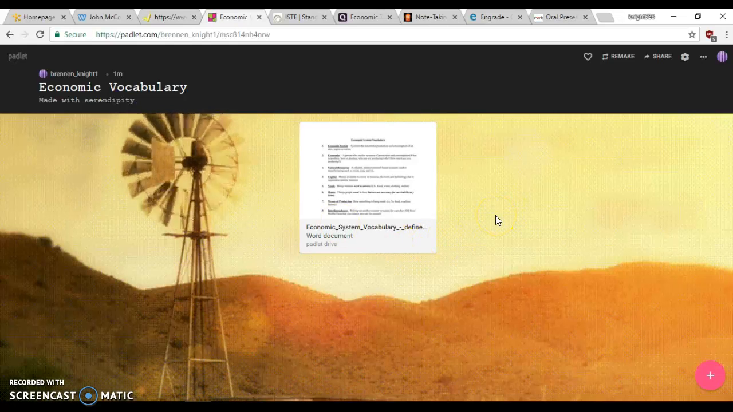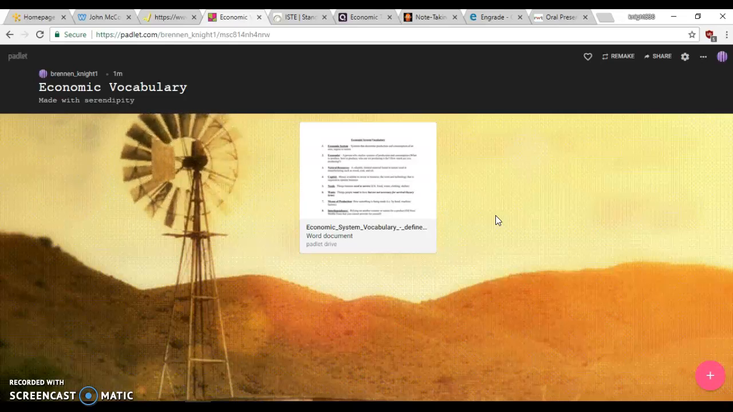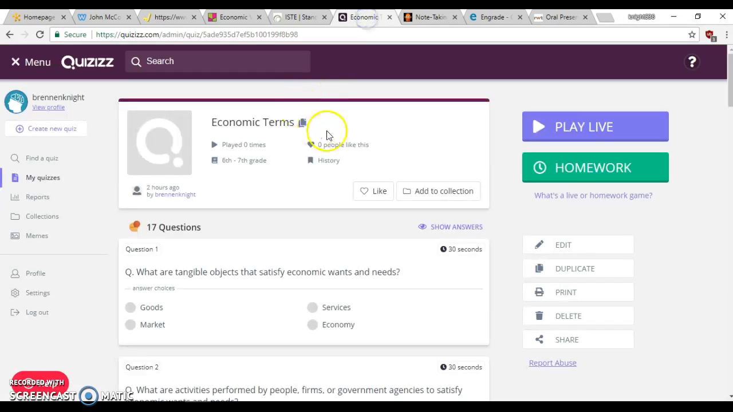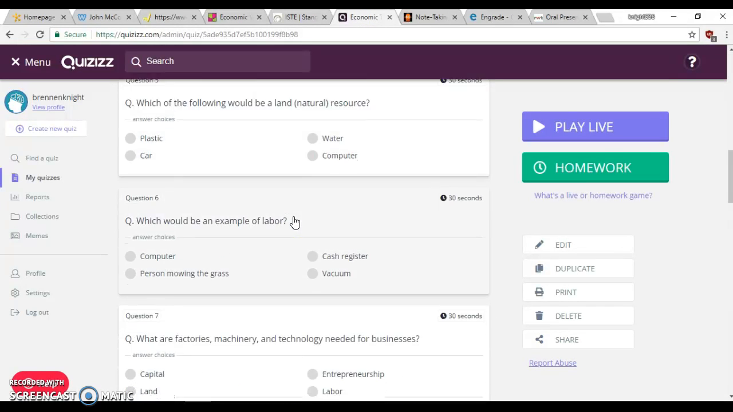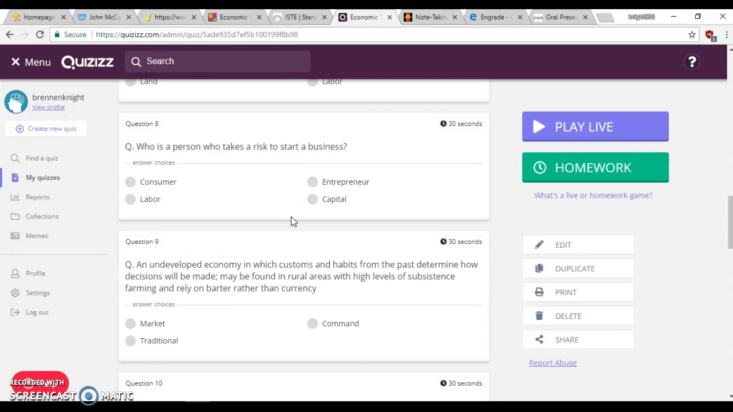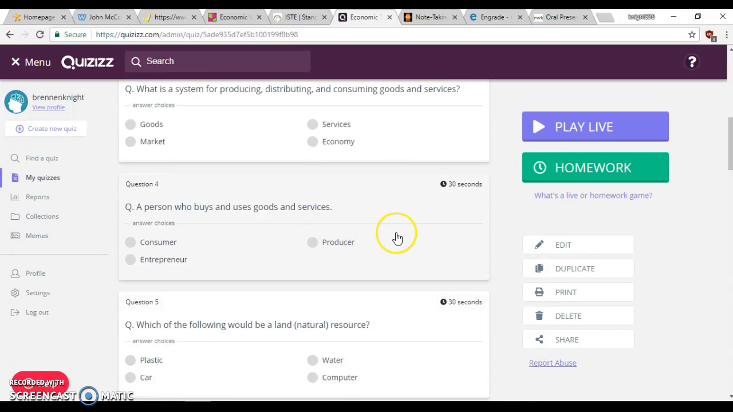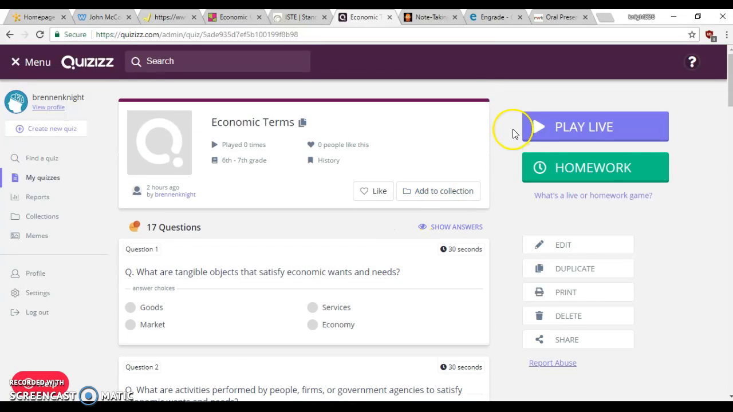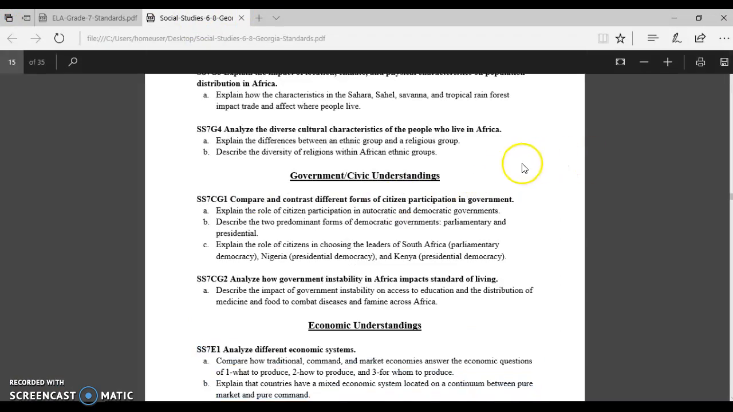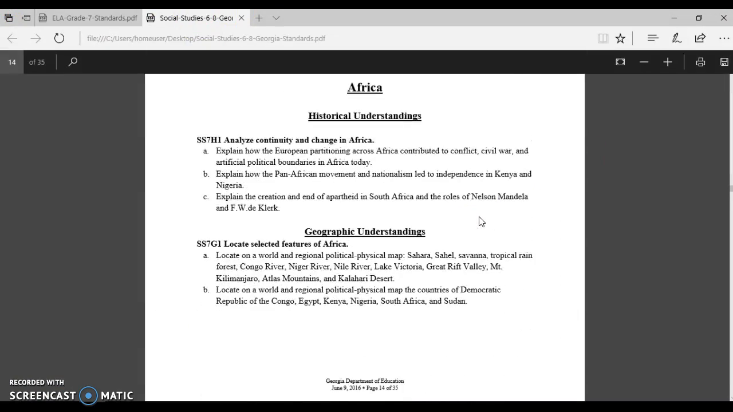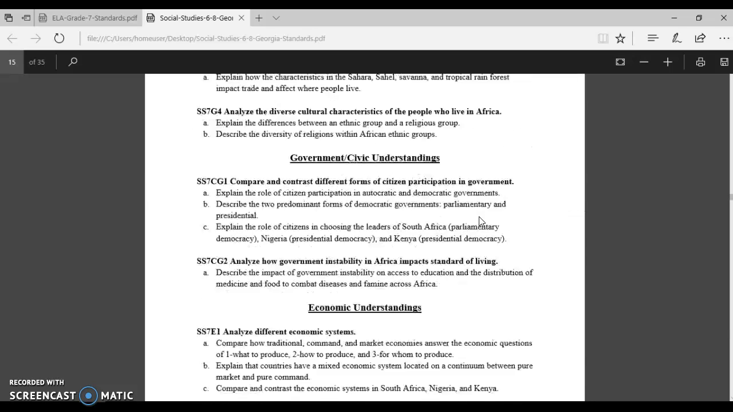In order to ensure that my students are understanding the vocabulary as we move along, I have created a formative assessment that is 17 questions, and it talks about economic terms. My students can use the computer to take this to show a formative understanding of the vocabulary words.